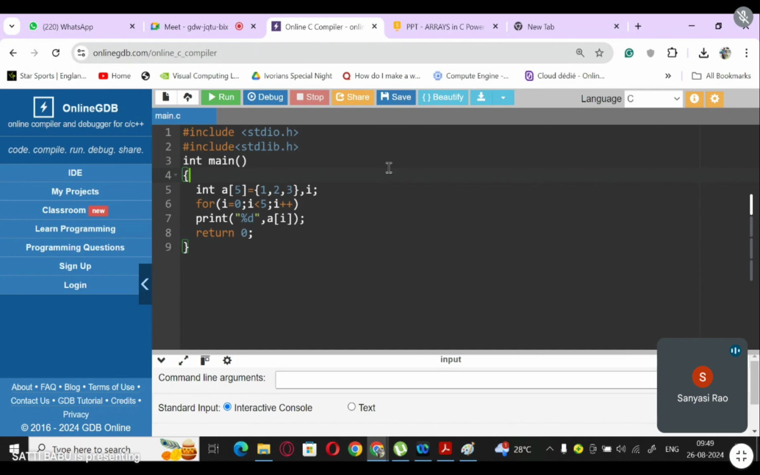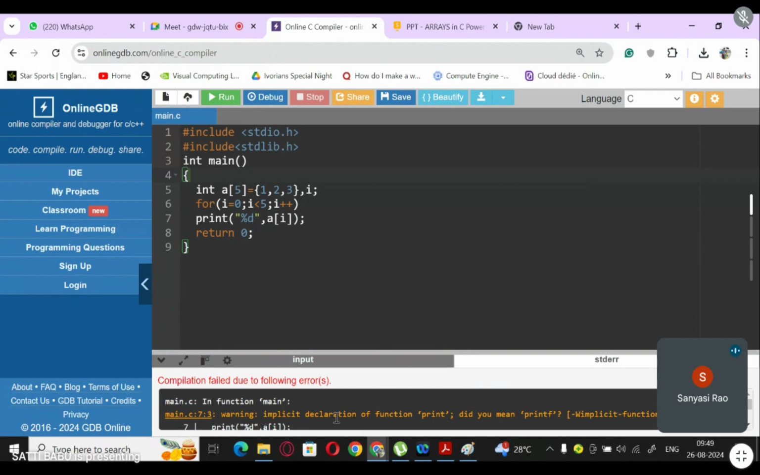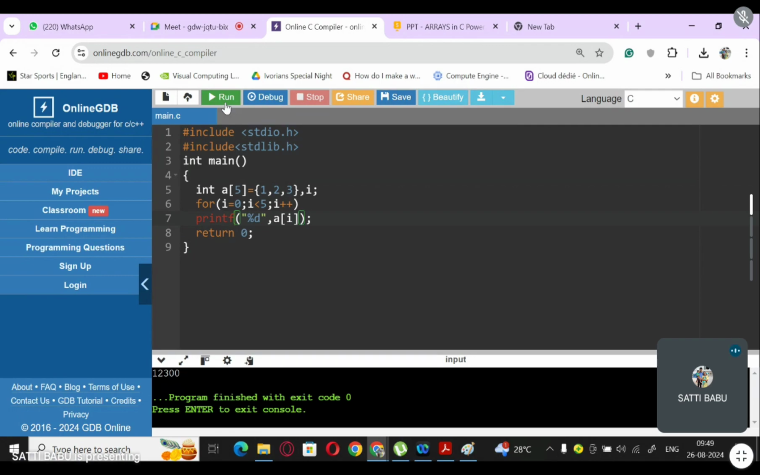Can anyone expect the output? 1, 2, 3 and some garbage values will come. You check it. It gave an error. Why? Implication: you need to put printf, sir. That was Python. 1 2 3 0 0. Yes sir. If you give one value, automatically the remaining values must be 0. You need to remember this. You are getting my point? While initializing, if you are giving one value, the remaining values automatically become 0.